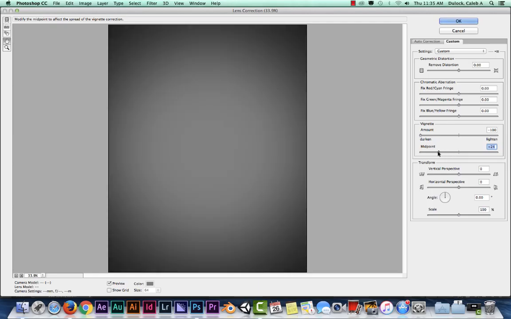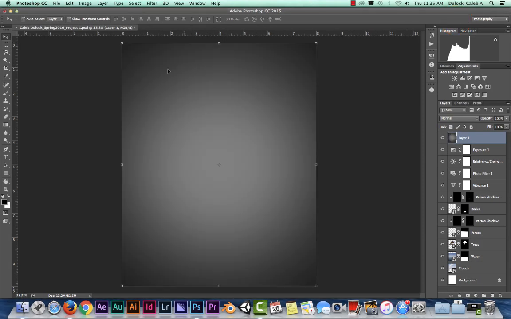So I'm just going to drag this in a little bit, and just make the midpoint smaller in the image, that'll make it darker around the outer edges. You can bring it all the way in or just a little bit in. Now once you kind of achieve the look you like, you can go ahead and say OK at the top, and it will sandwich that onto that layer.